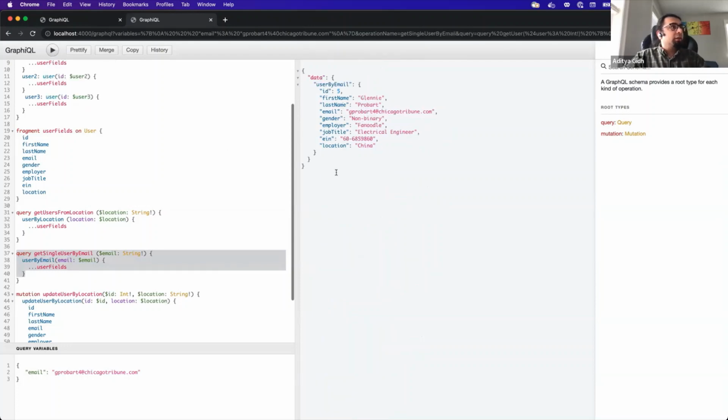Just running that query, I get that person that I wanted previously, and it's so easy to just create separate queries for things that you need. And all of this is hitting a single endpoint, which is /GraphQL.